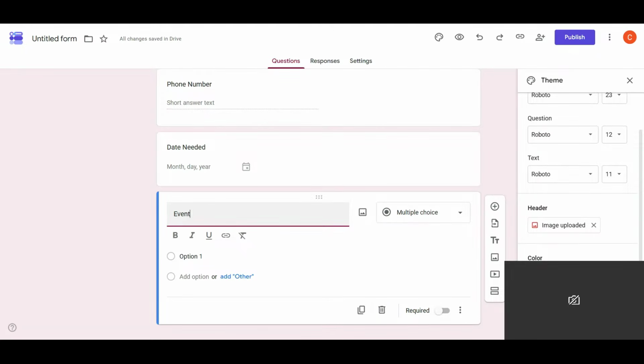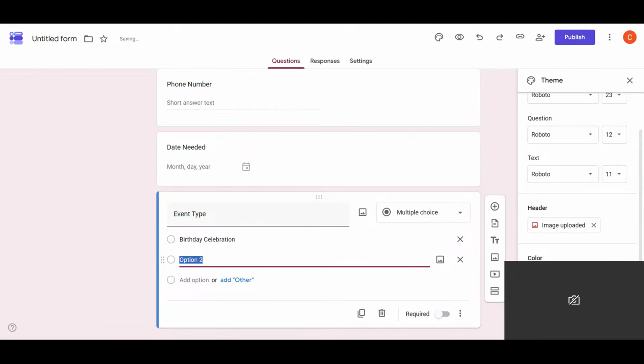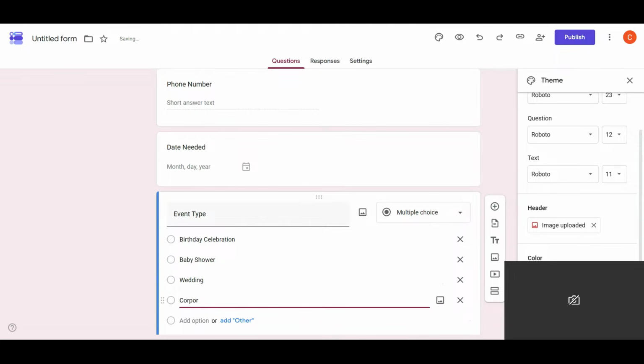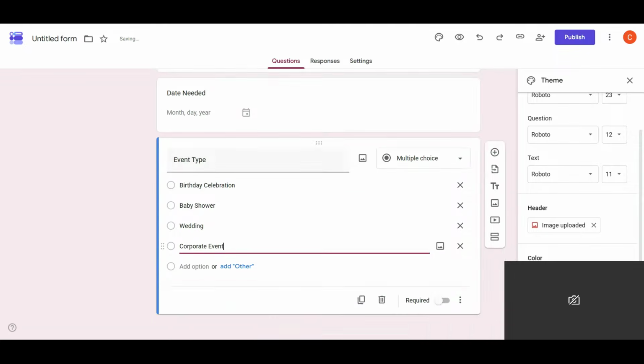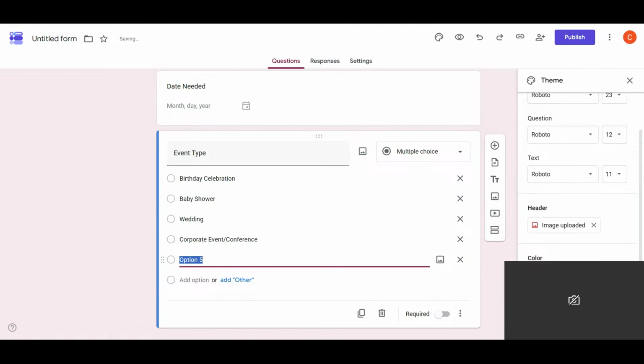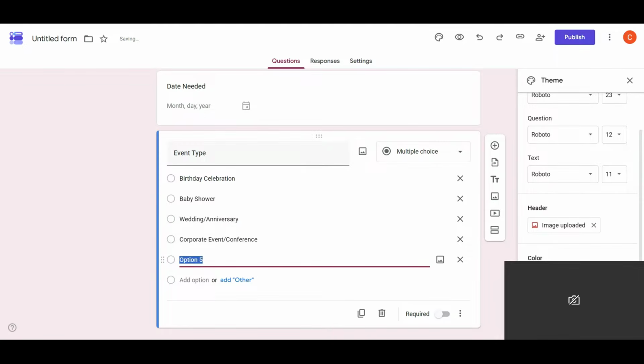So event type, birthday, add another option. Let's say baby shower. Let's say wedding, corporate event, what else do y'all want to put? Let me see. What else do y'all want to put? Birthday celebration, baby shower, wedding. I'm gonna put wedding / anniversary. I'm gonna just put other.